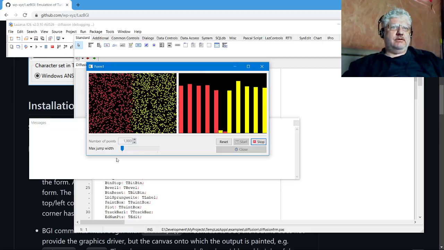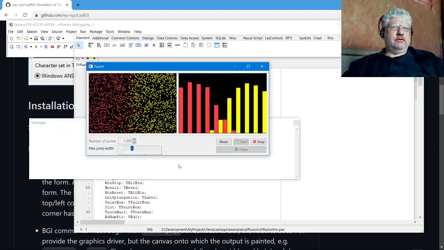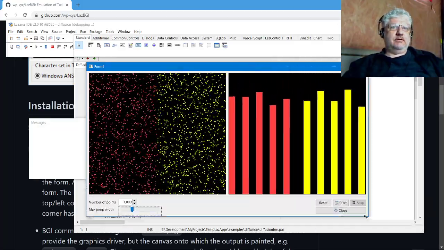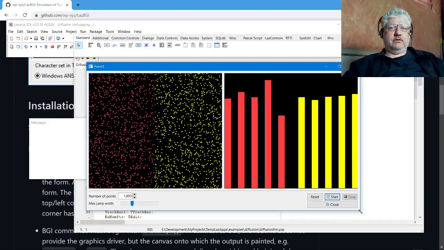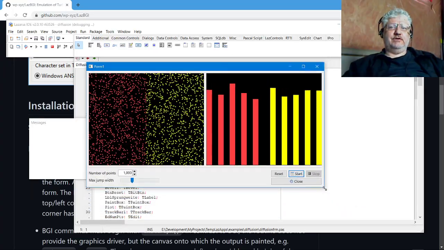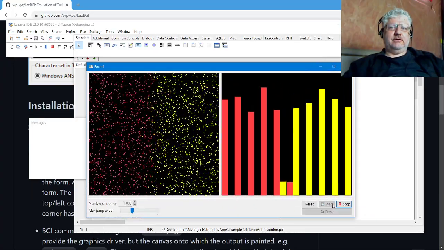All right. And again, we can resize. But it looks like when we resize, it stops it. Okay.